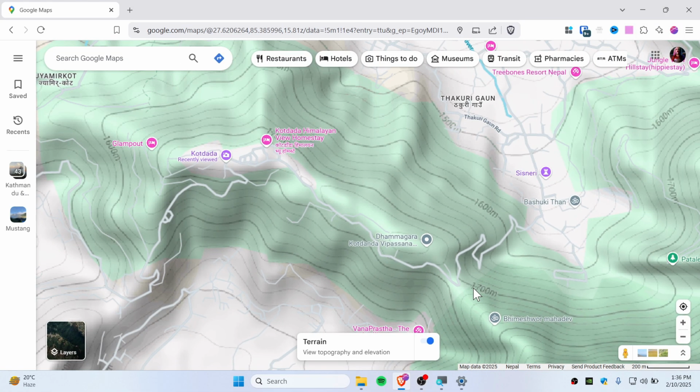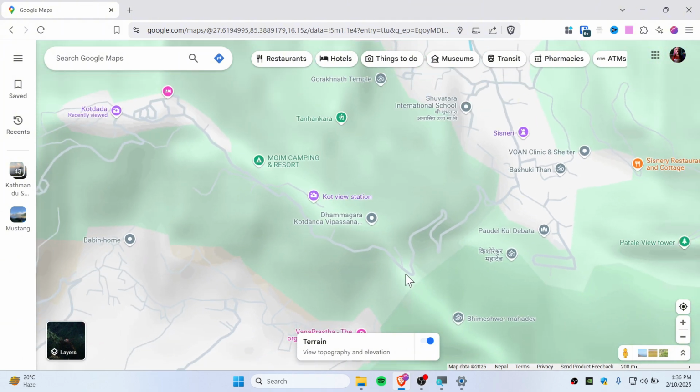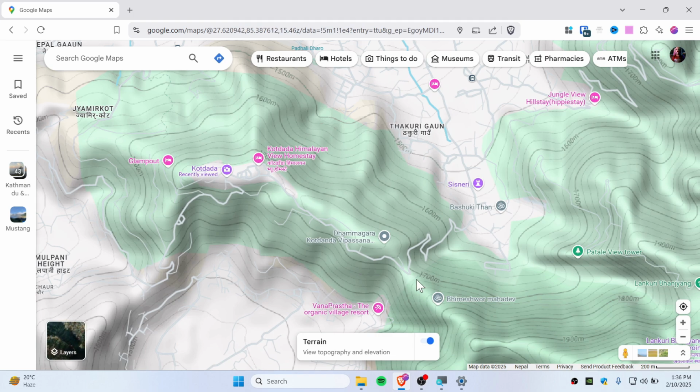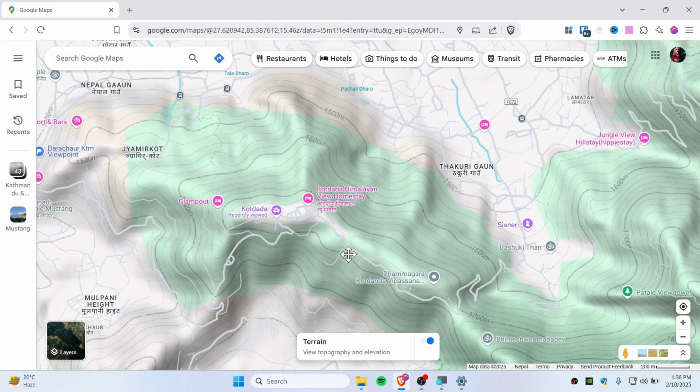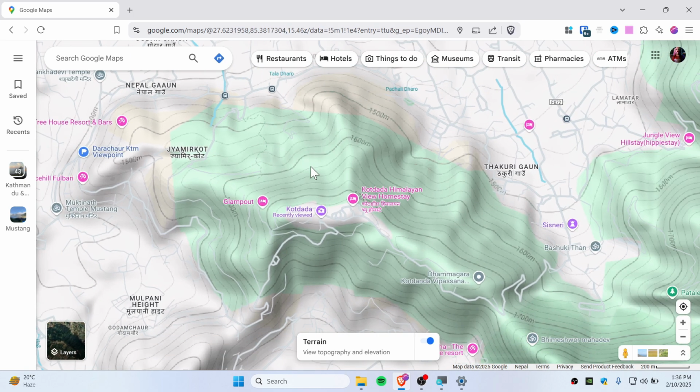So you can't zoom too much. If you try to zoom in, like boom, there you go, you are now on default mode. This is why you should not zoom insanely. You can't do that if you want to check elevation. So this is how you should check elevation on your Google Maps desktop. Just make sure that you don't zoom too much.